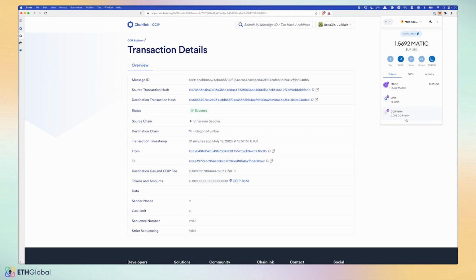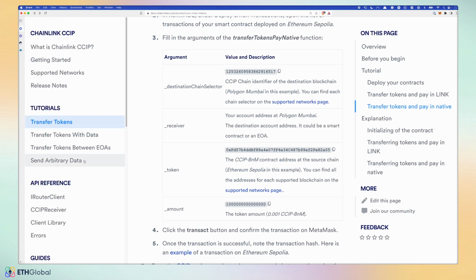So that's it. We've been able to transfer tokens from Sepolia to Mumbai using CCIP, paying in both native token and link. That's really powerful. We've been able to do cross-chain token transfers with CCIP. Let's take a look at the documentation and one more example here.